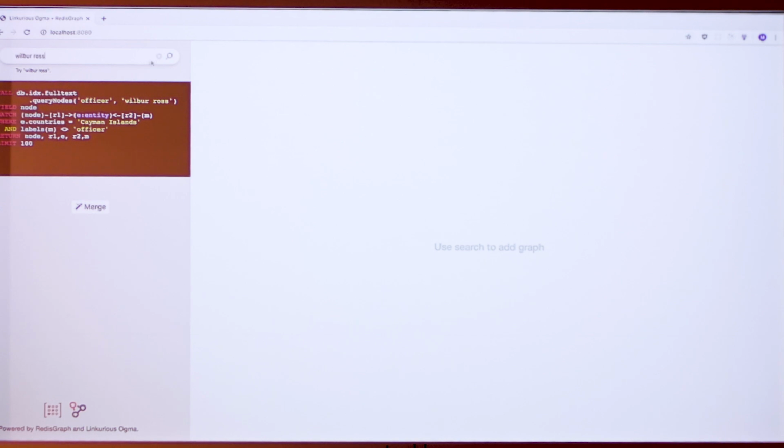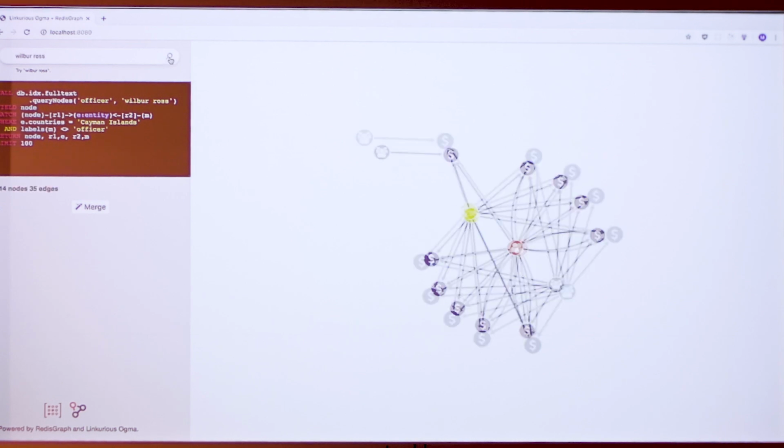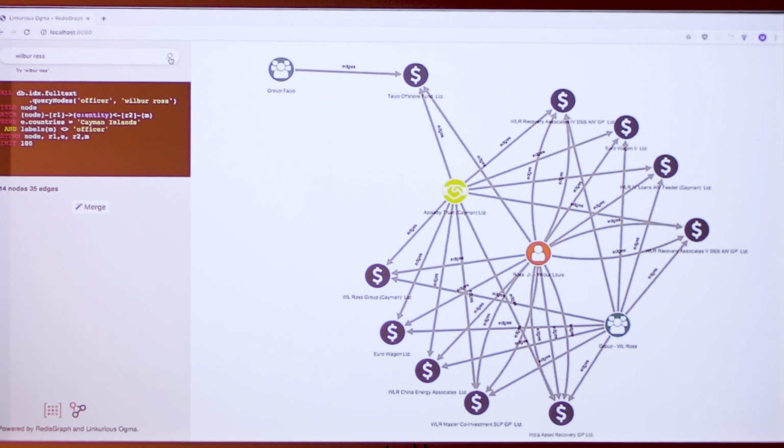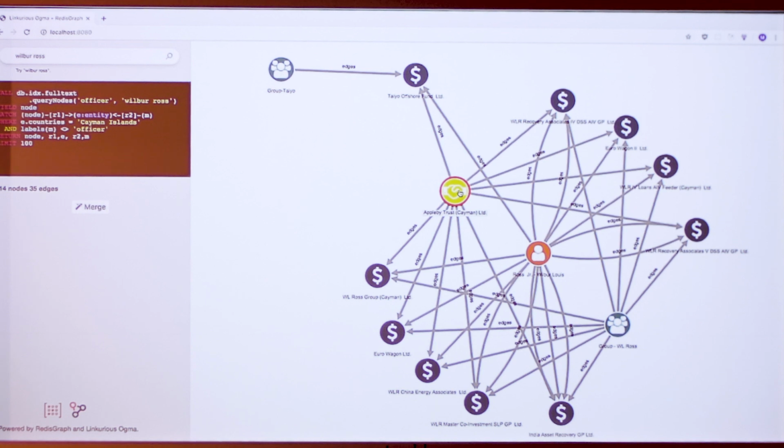So let's search for Wilbur Ross and send the data to the graph. OK, we got a match. As you see here, the name of the node is different from what I searched, but Redis search was good enough to find it and find all the connections on the graph. And we see that Wilbur Ross set up various companies around him, helped by Appleby Trust. So there is a group here, the Ross group, and also another group here, the group Tahir.